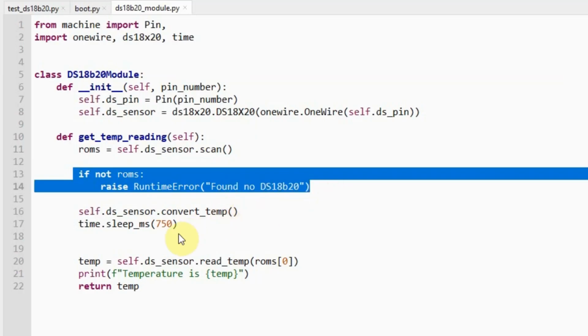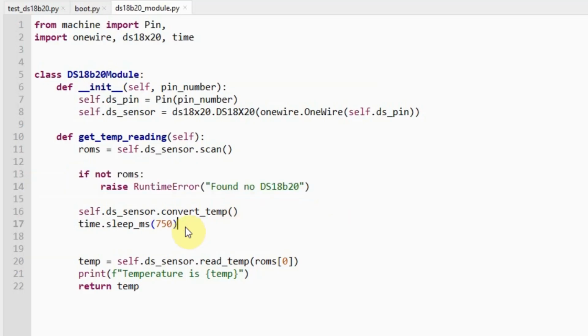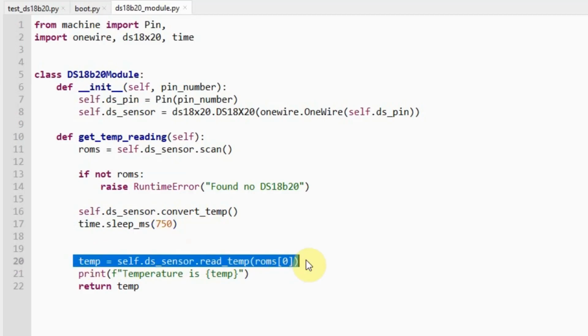Otherwise, if there is a DS18B20 connected to our one-wire bus, then we call convert temp, and we call sleep for 750 milliseconds. As I have mentioned before in the specifications of the DS18B20, we need to wait 750 milliseconds for the sensor to sample its reading. Upon sleeping for 750 milliseconds, we'll just read the temperature by calling read temp and passing in the ROM, or the unique ID assigned to that DS18B20.